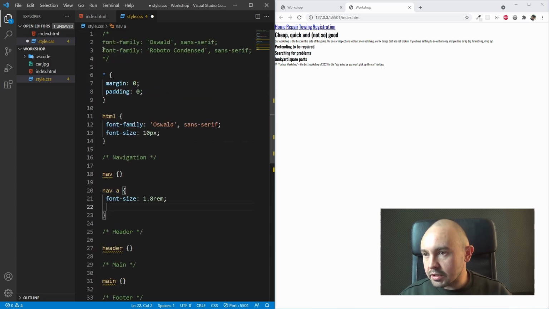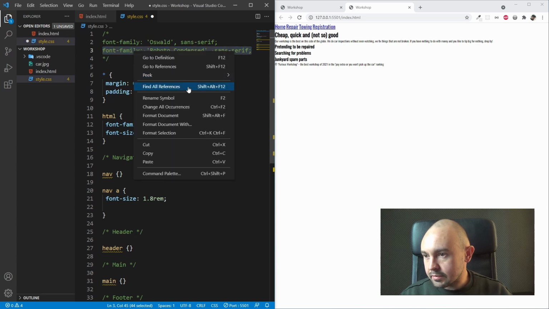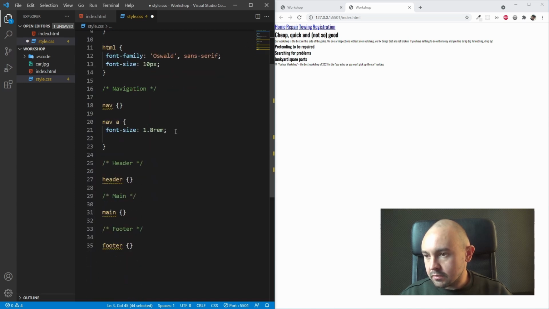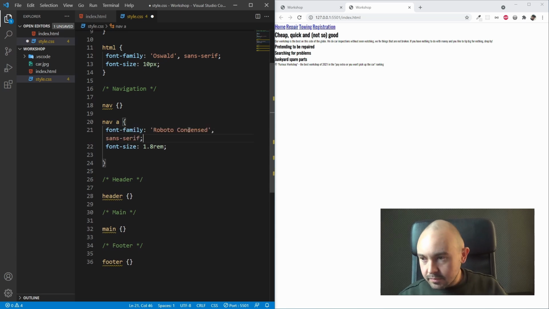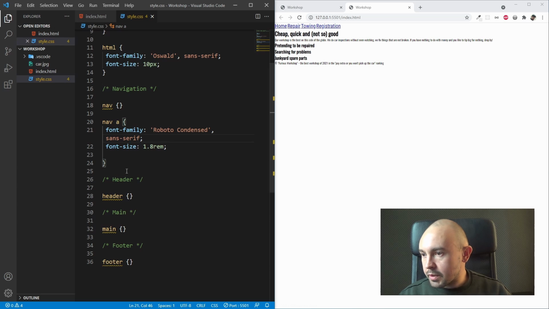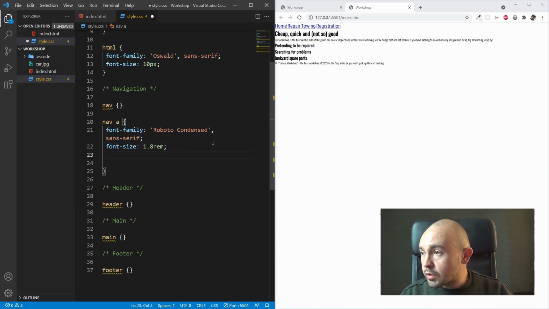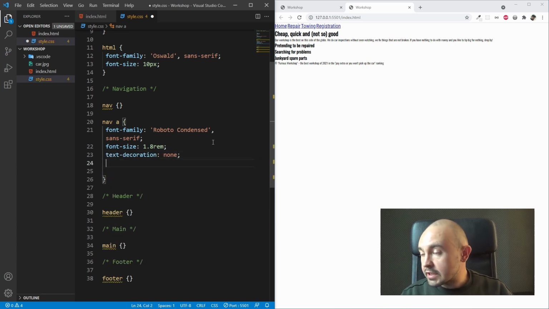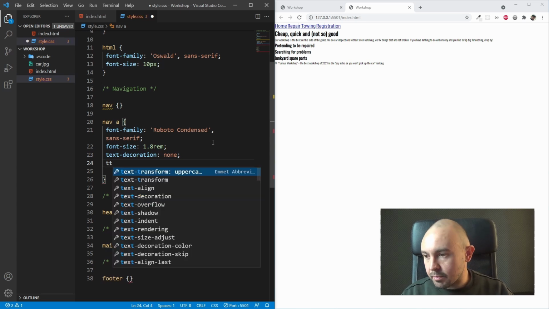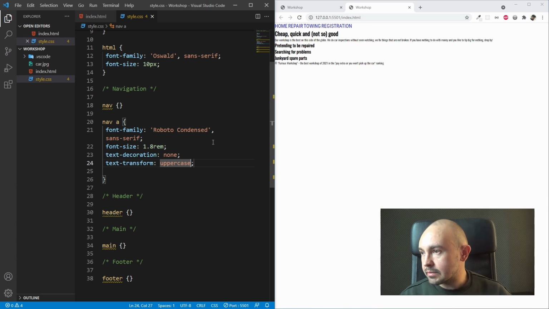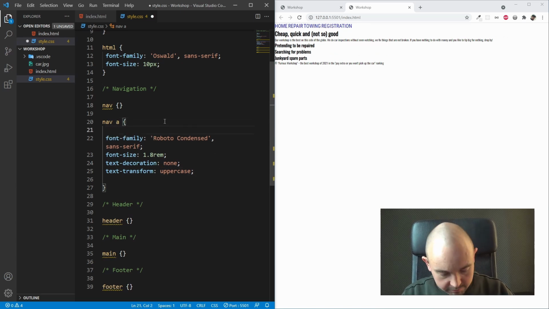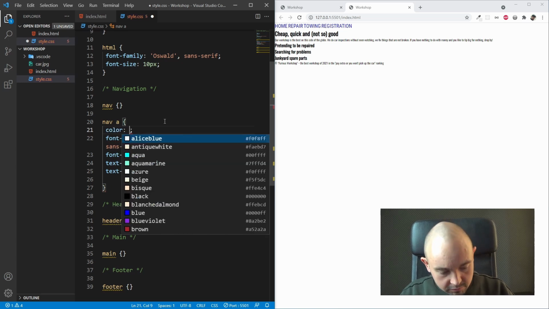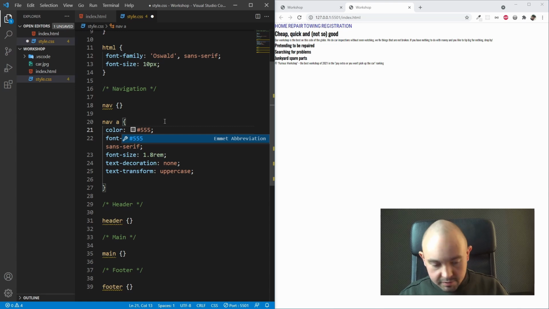Let's change its font family to Roboto Condensed. We can see the difference already. Let's get rid of this underline. So text decoration none. Also, let's make it uppercase. So text transform uppercase like this. Let's change its color to, for example, 555. It will be this gray color. And as we can see, it starts to look somehow.